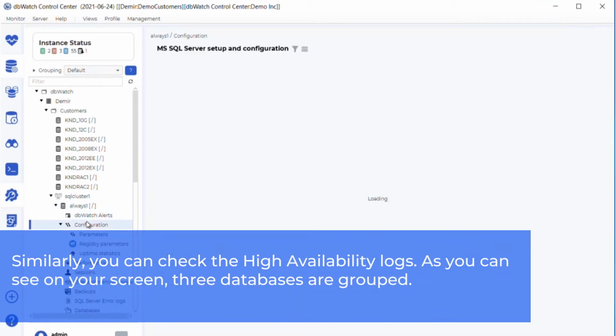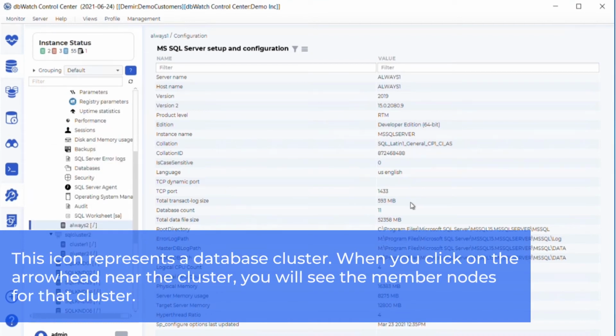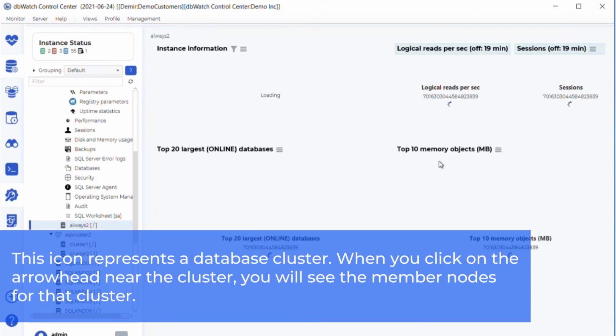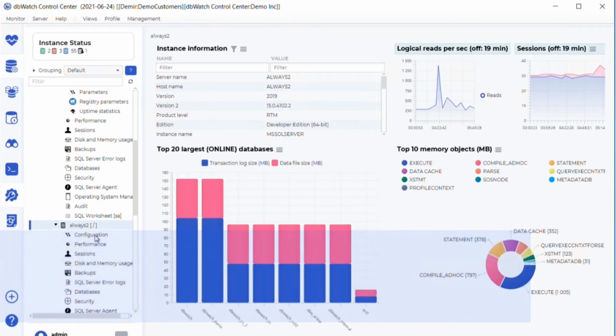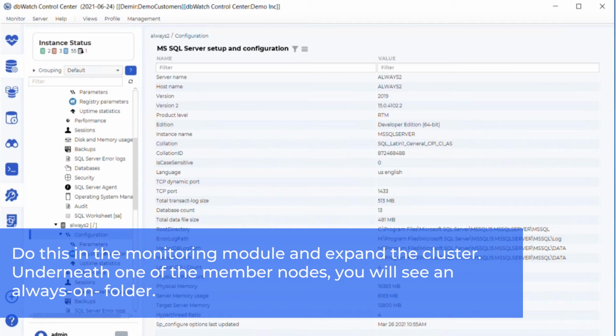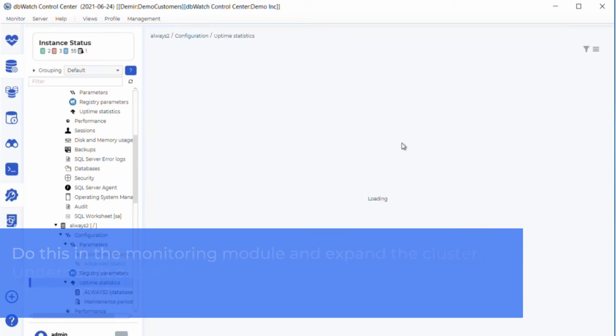As you can see on your screen, 3 databases are grouped. This icon represents a database cluster. When you click on the arrowhead near the cluster, you will see the member nodes for that cluster. Do this in the Monitoring module and expand the cluster. Underneath one of the member nodes, you will see an Always On folder.